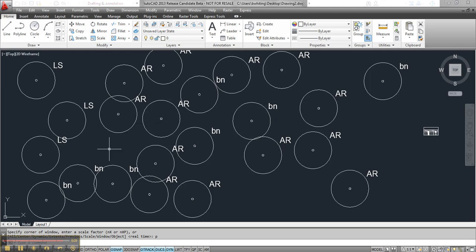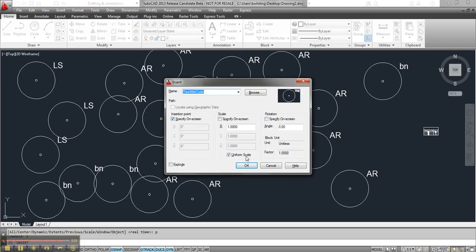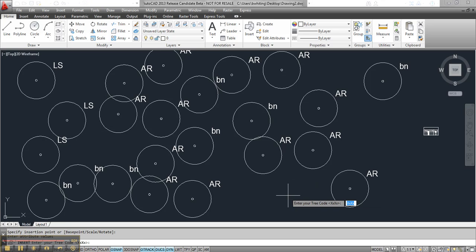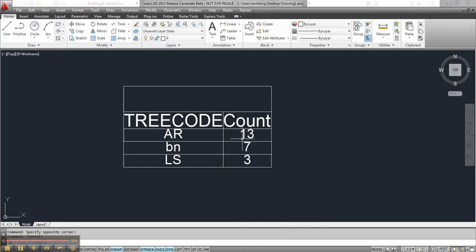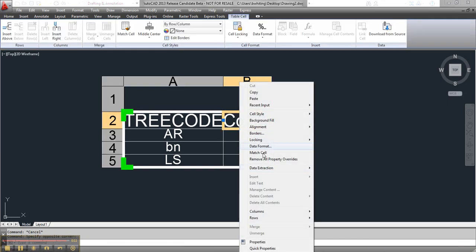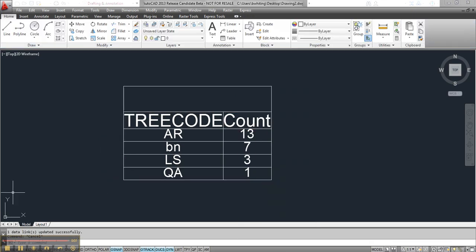So I also could insert a new tree with code. Let's say this is QA. Come back to my table, highlight the table, right click, and under data extraction, update data, and I get my additional row. So that's data extraction.